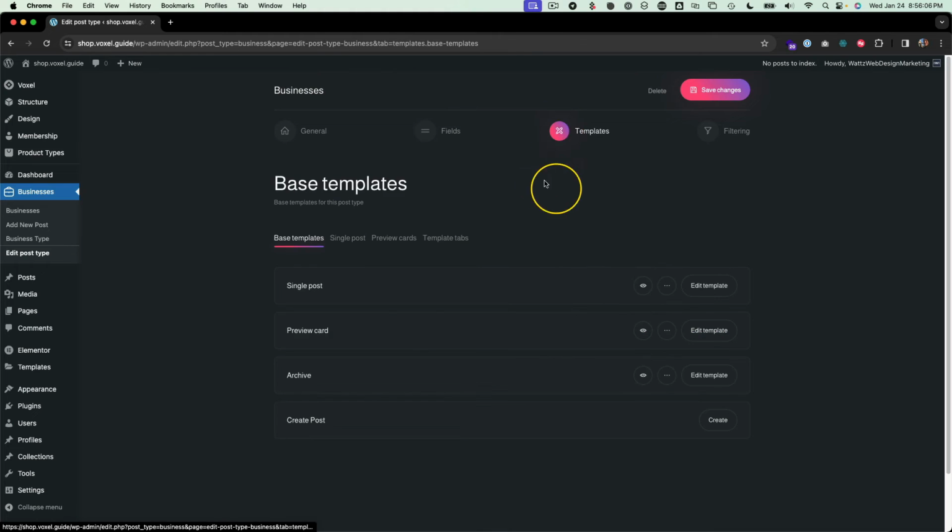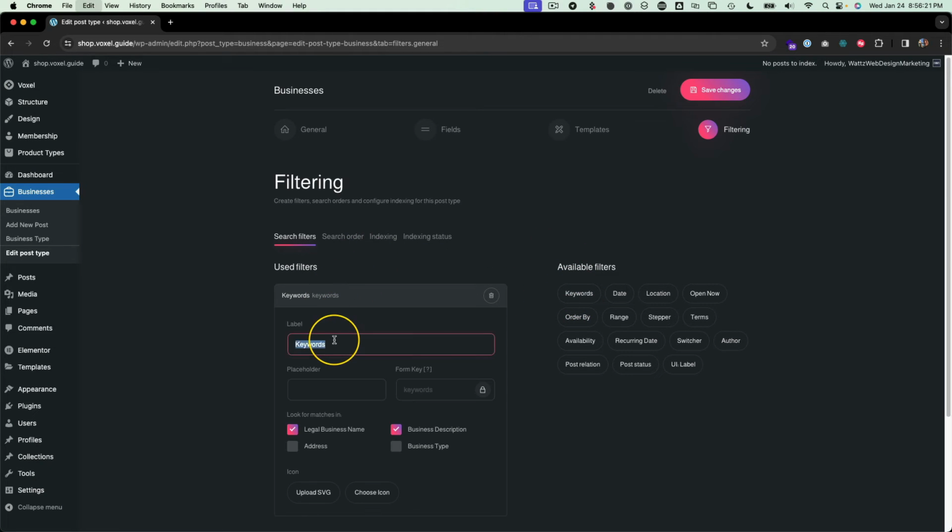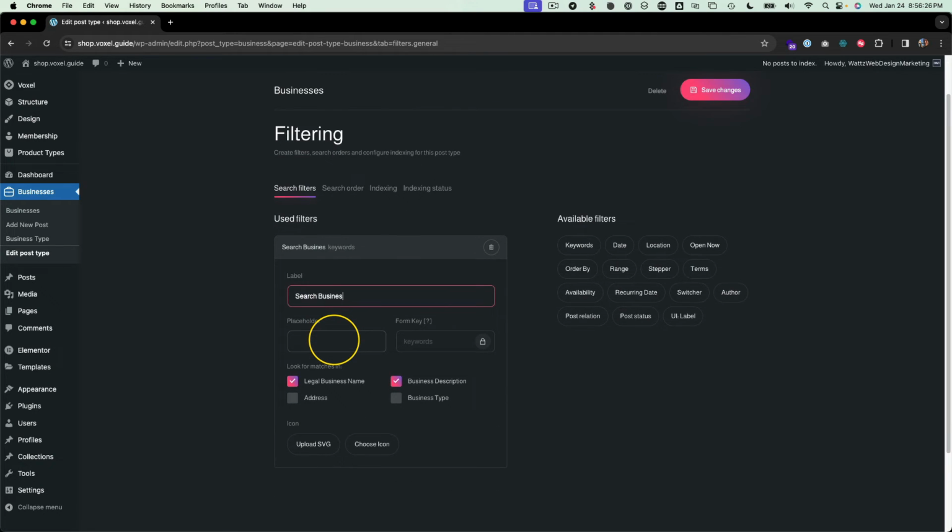So before we get into the templates, we're going to move over to filtering. And so these are going to be filters that are going to be used when you're filtering the post feeds, when you're adding filters to search forms, things like that. Keywords is just a search form. So I'm just going to do search businesses.